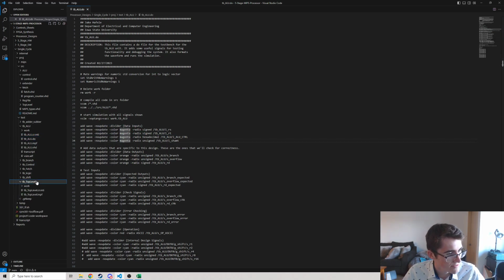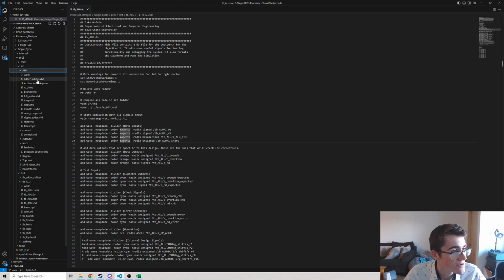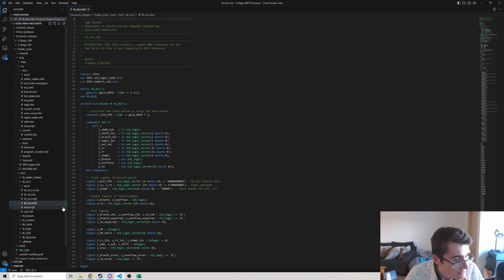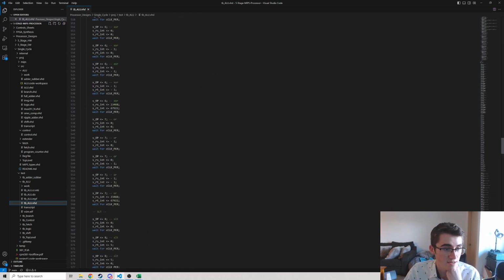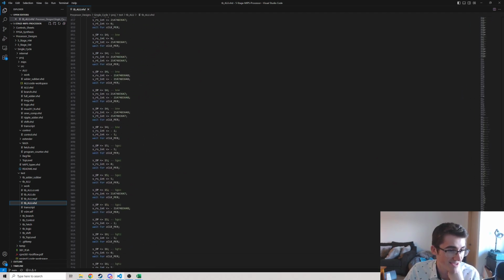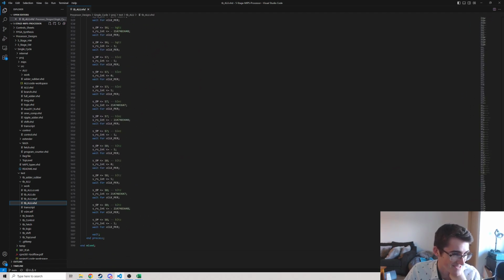To go into the actual test bench, it has been a bit since I've been in here. Here we go. We also designed the test benches in VHDL. You'll see this one's really long, about 1,000 lines.